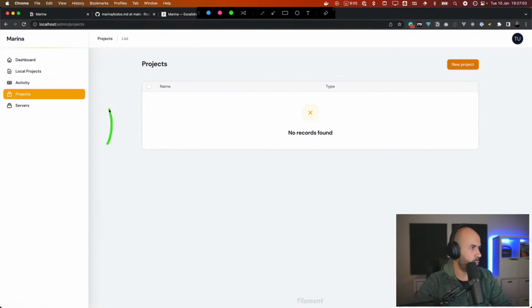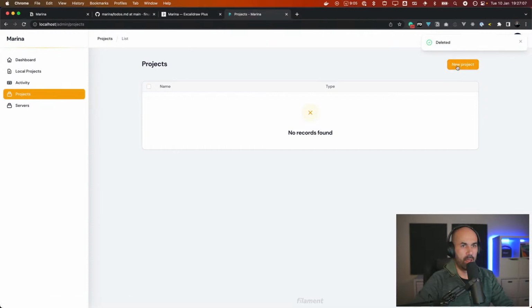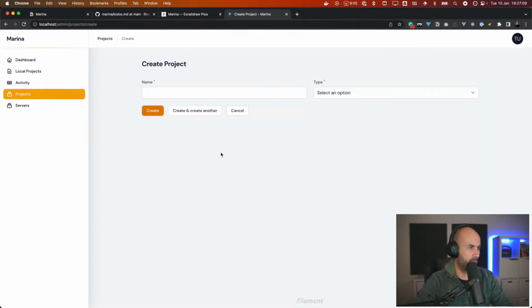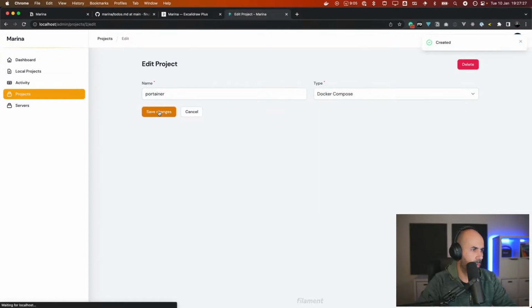So we'll jump right into projects right now, and we will create a new project. I will call it Portainer, and I will select Docker Compose, the only option for now. Maybe this is because we might have just a builder, or I don't know. We'll see what happens. So this folder is created.